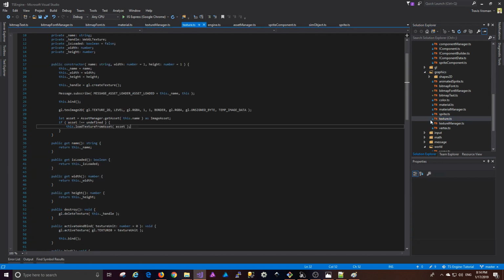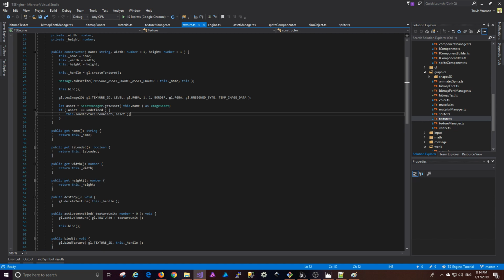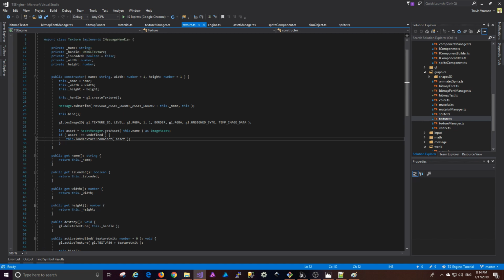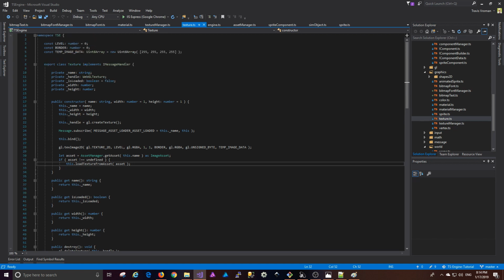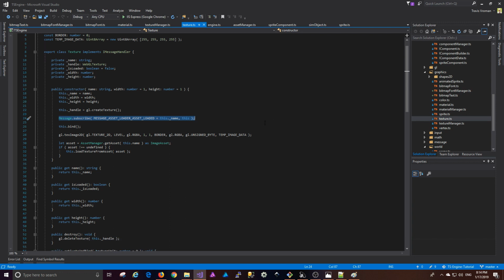So the next thing I need to fix is actually a bug that I found in the actual texture file itself. So in the constructor right now, we're always doing a subscription for the message load, or for the asset load rather. And we don't actually want to be doing this here.